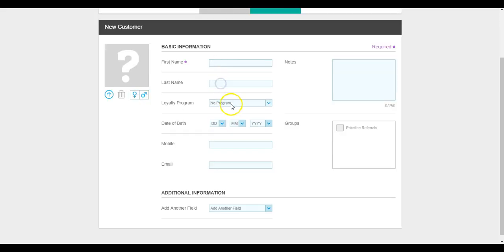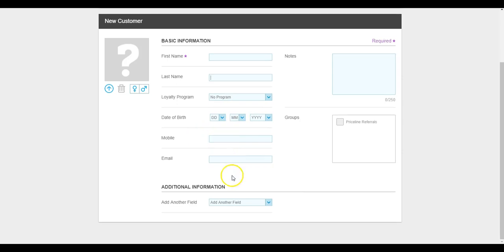The rest of the information for creating a new customer is fairly straightforward. First name, last name, you can apply them to a loyalty program, which we'll talk about in just a minute, and you can also apply their date of birth, mobile number, and email information. If you want, you can also add another custom field so that you can keep more information on your customers.